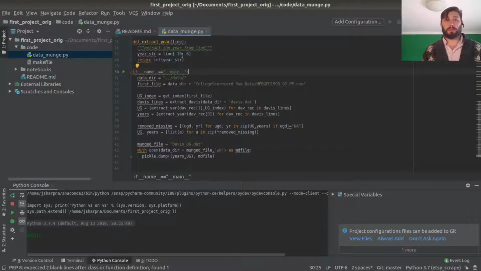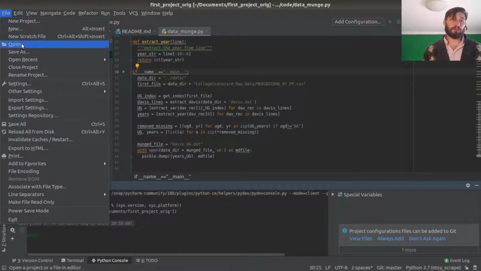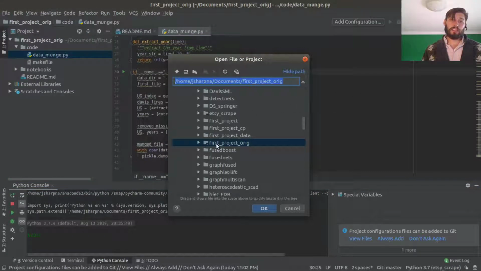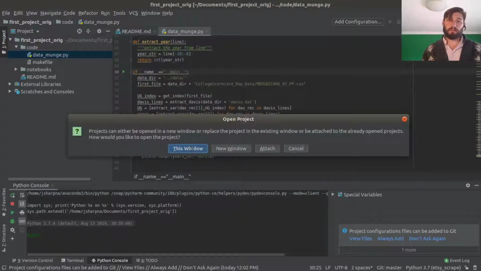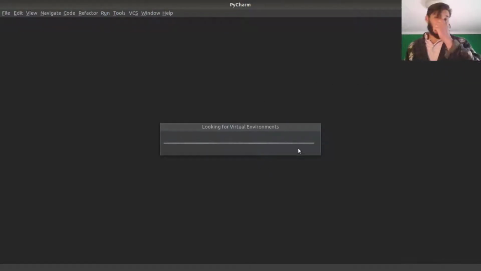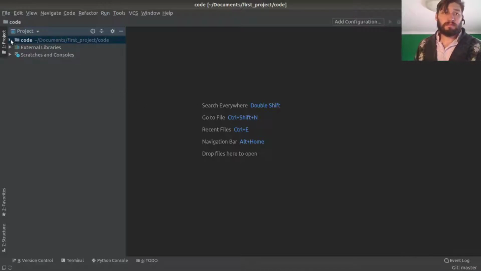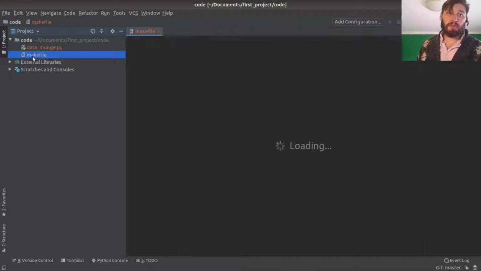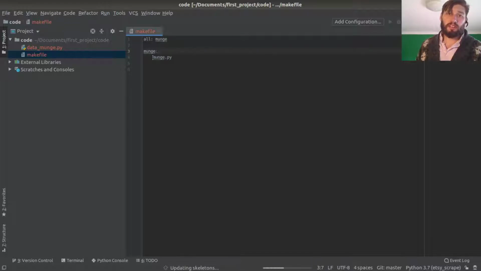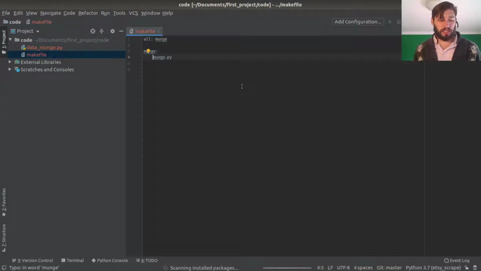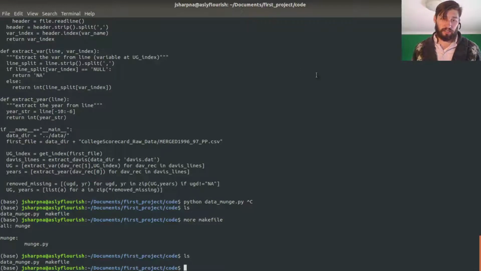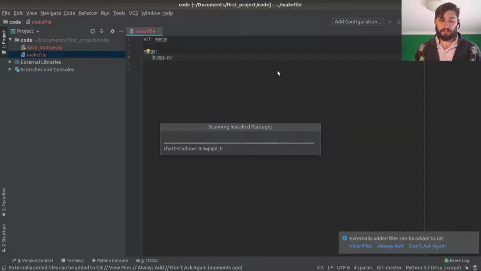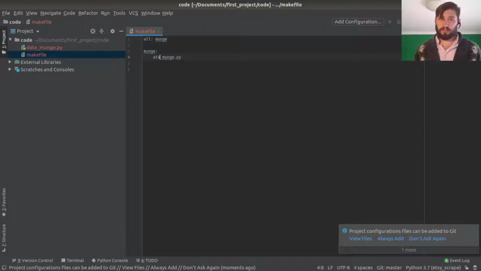Let's open up this project in PyCharm. So if we open this up in PyCharm, then we have this makefile, and we have this munch, and then we have munch.py. There's an issue with this. If we look at this, the file itself is datamunch.py, not munch.py.